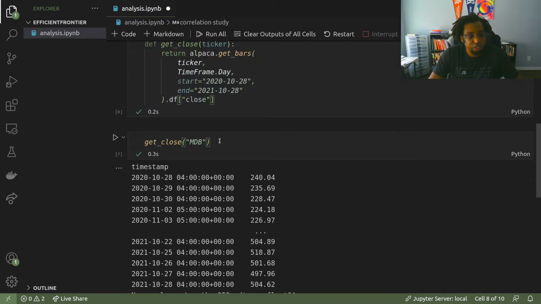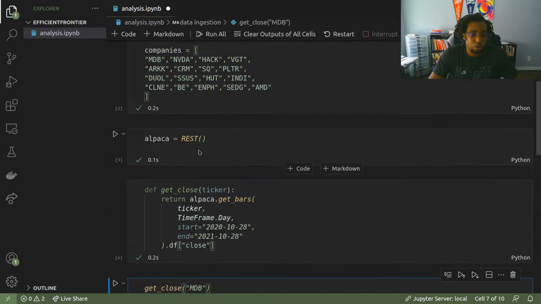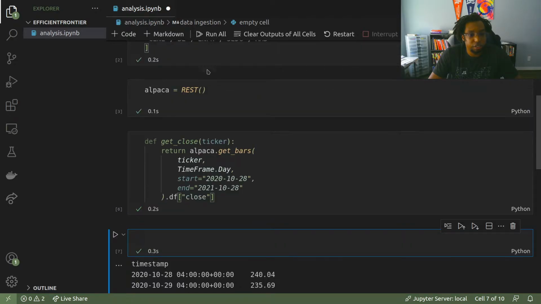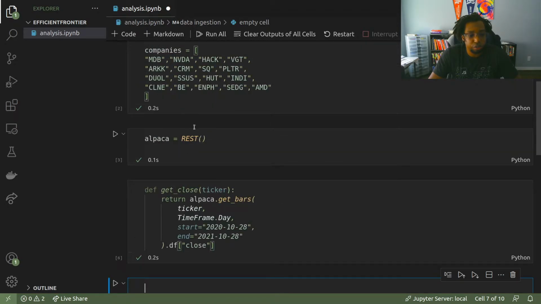Looks like we're still in business, which is awesome. So again, I want to use this get close over all of these different companies. So we're going to loop over that list of companies, calling get close for each one, and receiving a series for each one of those different closing columns. When we're done, we want to be able to concatenate all of those together and produce a data frame with the closing values for each one of the companies as a column in our resulting data frame.